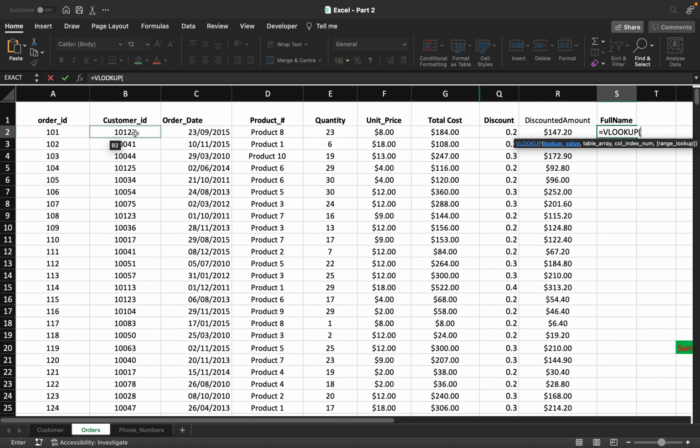Alright, okay. Then I put a comma again, and it goes to the next option, the range lookup. What option do I want it to return? Right now I'm working with numbers, so I do not want an approximate match. I want an exact match of that number. So I'm just going to click false, and then close the bracket, or I just hit enter. So it takes me back to my order sheet.